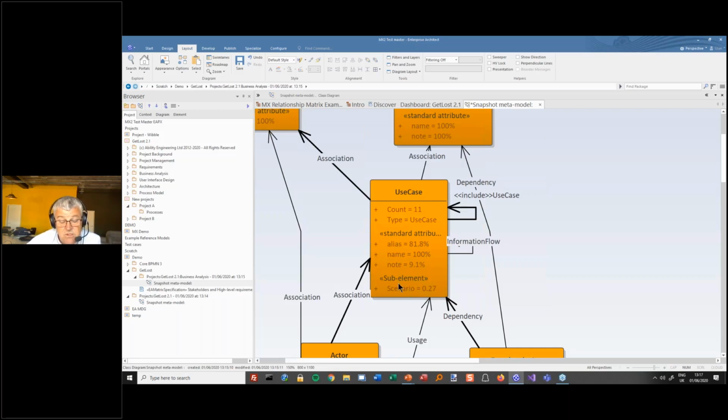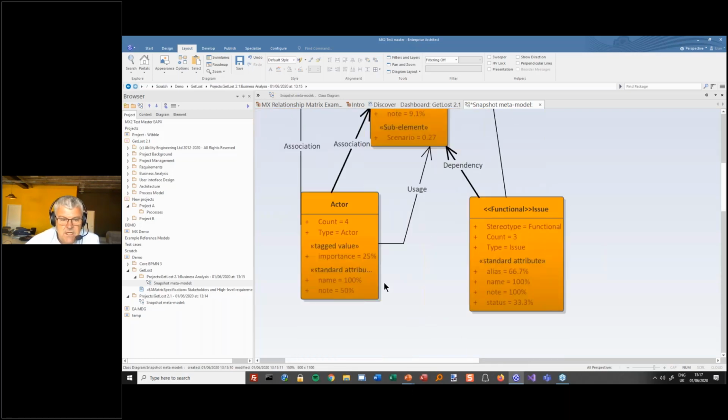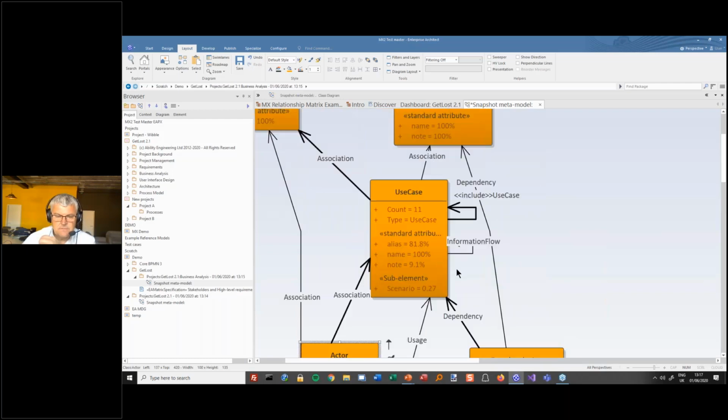What are the standard attributes and what are the tag values that we use? So we can look at a different one down here, say for the actors, only 4 actors. Oh, somebody's invented a tag value called importance. I think there's obviously just 1 actor, so only 25% of the actors have an importance. And there's notes on some of them, but not on others. So somebody's doing some weird stuff here, just inventing their own tag values, but never mind. And you see the same thing for all the different types that are in here.